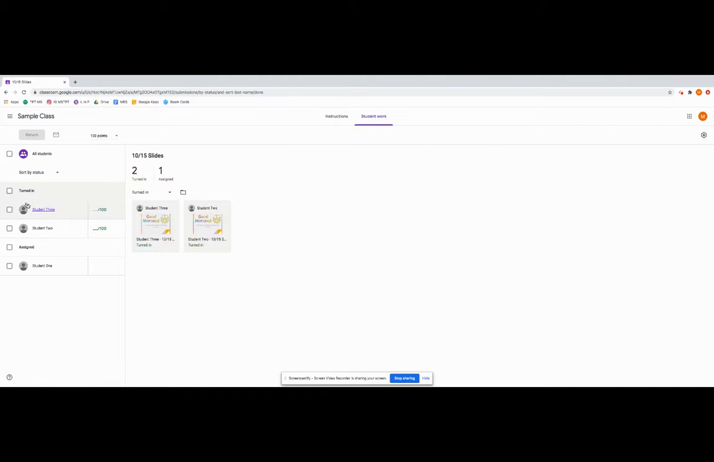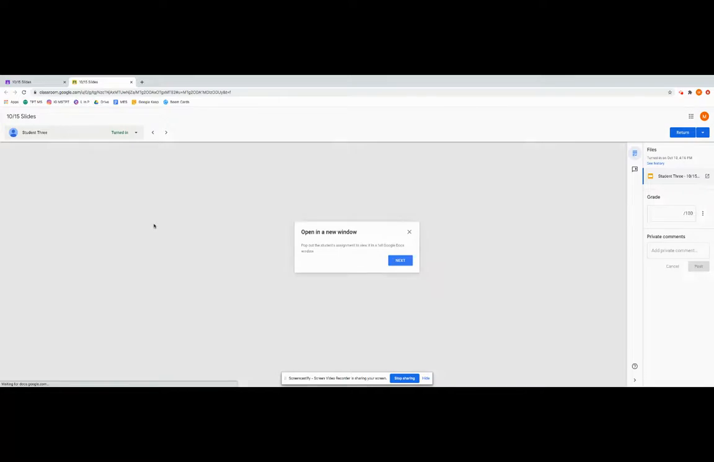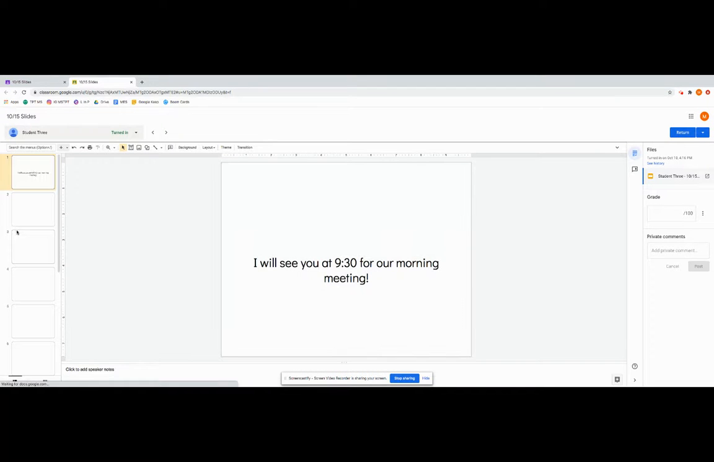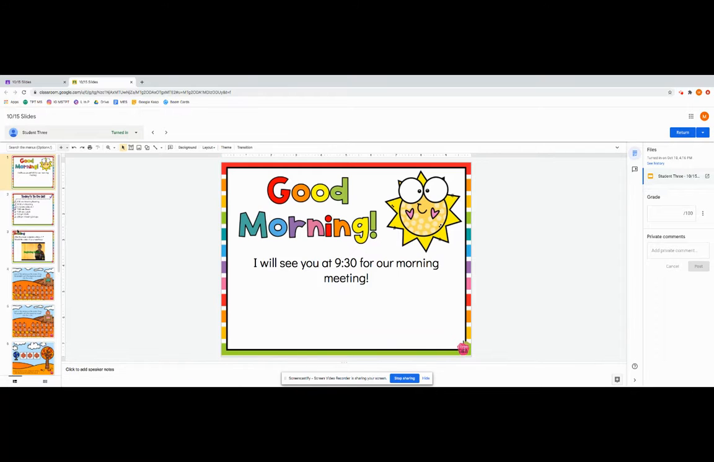So in order to start checking, I'm going to click the two that have turned it in. And I see that student 3 and student 2 have turned it in. Student 1 has not completed it yet. So I can start grading the students that have turned it in. So right here where it says student 3, I'm going to click that student's work. And their completed slides will pop up for me.